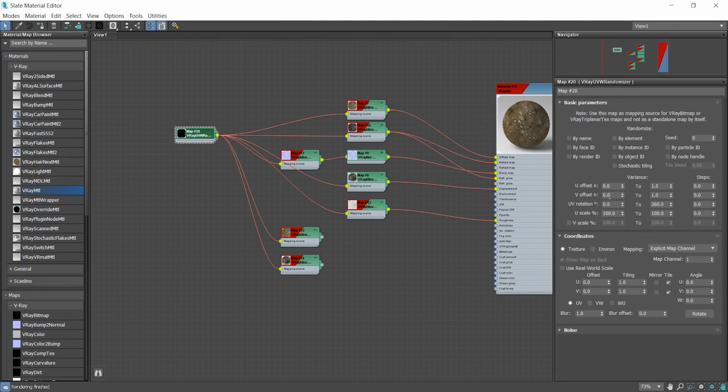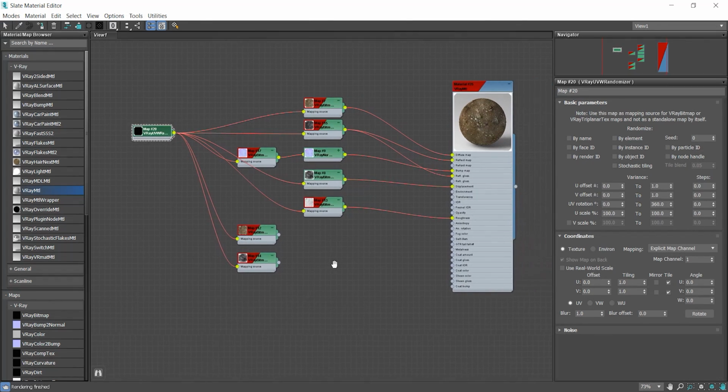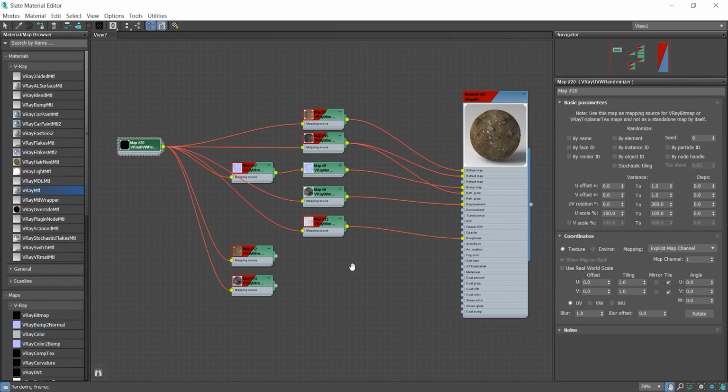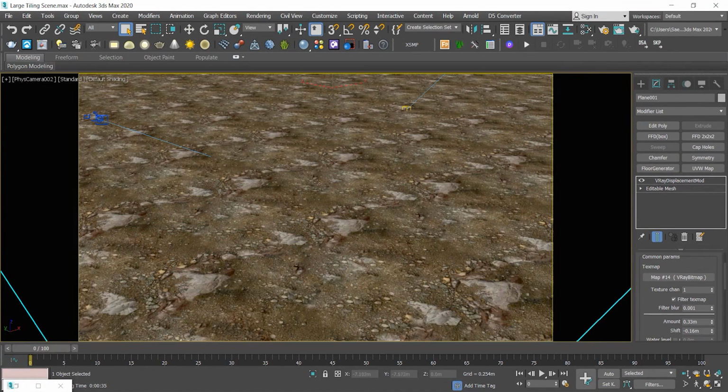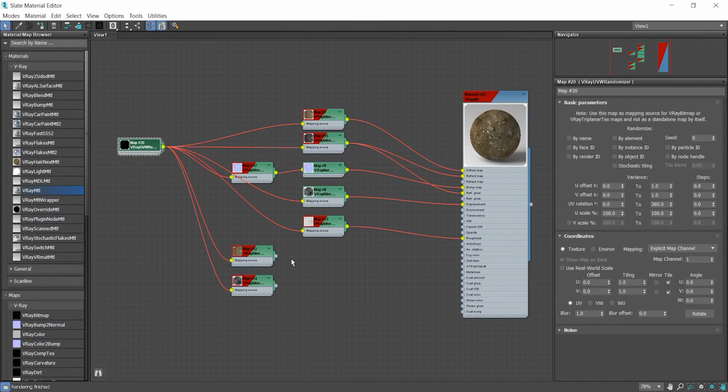Once I add this, nothing really happens. All tilings are still the same as before. But as soon as I enable stochastic tiling, it starts to randomize the texture tiling system. Let me take a new render to show you the difference.